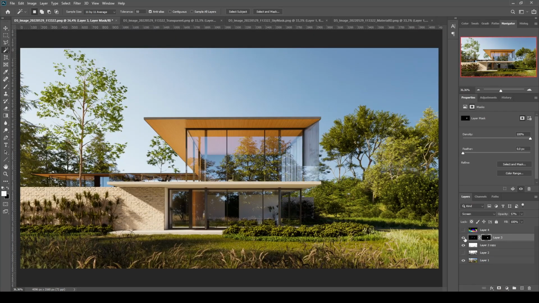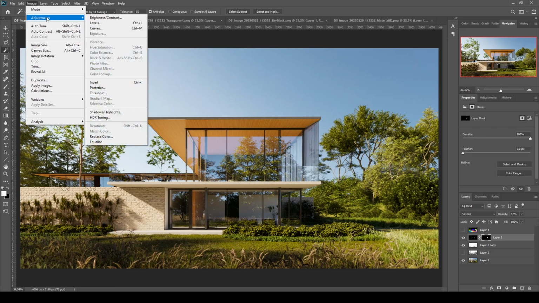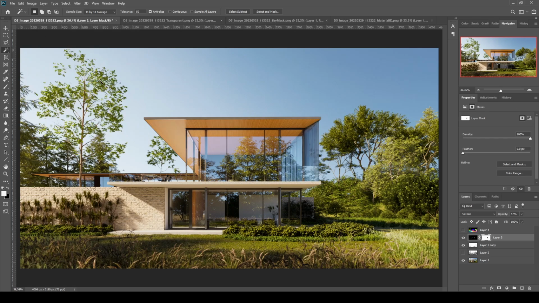But this only works as a reverse map, so we are going to invert. Let's click the mask here and go to Image, and under Adjustments, let's click Invert. There we go. We have increased the reflection under the ceiling, but the reflection is not increasing for the sunshades.